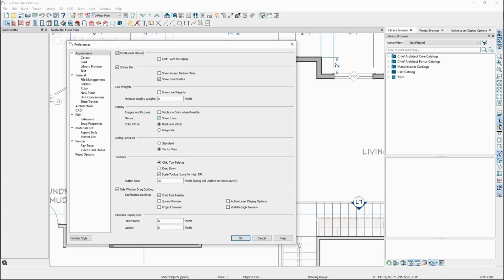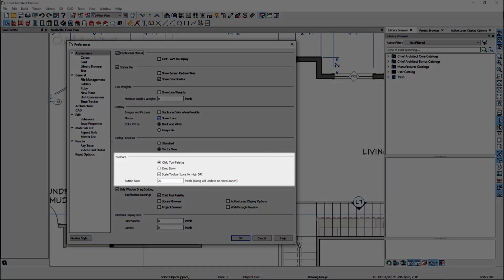Further down the Appearance panel, settings for toolbars can be found. You can switch between the Chief Tool Palette and drop-down menus. Typically, Chief Tool Palette is fine. If you have a high-resolution monitor and you find that the toolbar buttons are too small to see clearly, you might consider increasing the button size to 25 pixels.